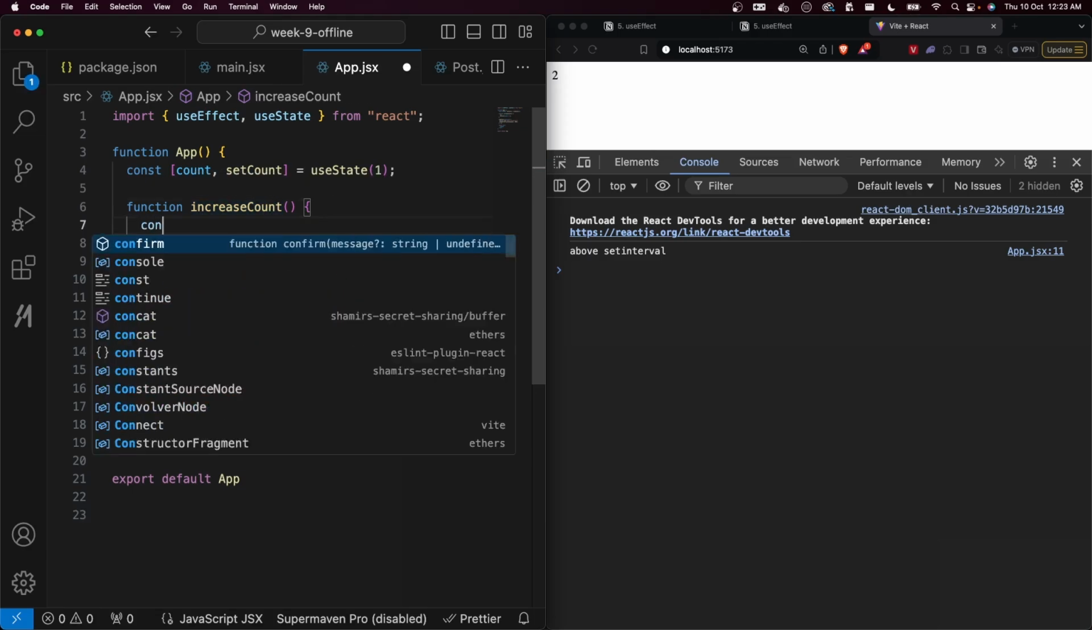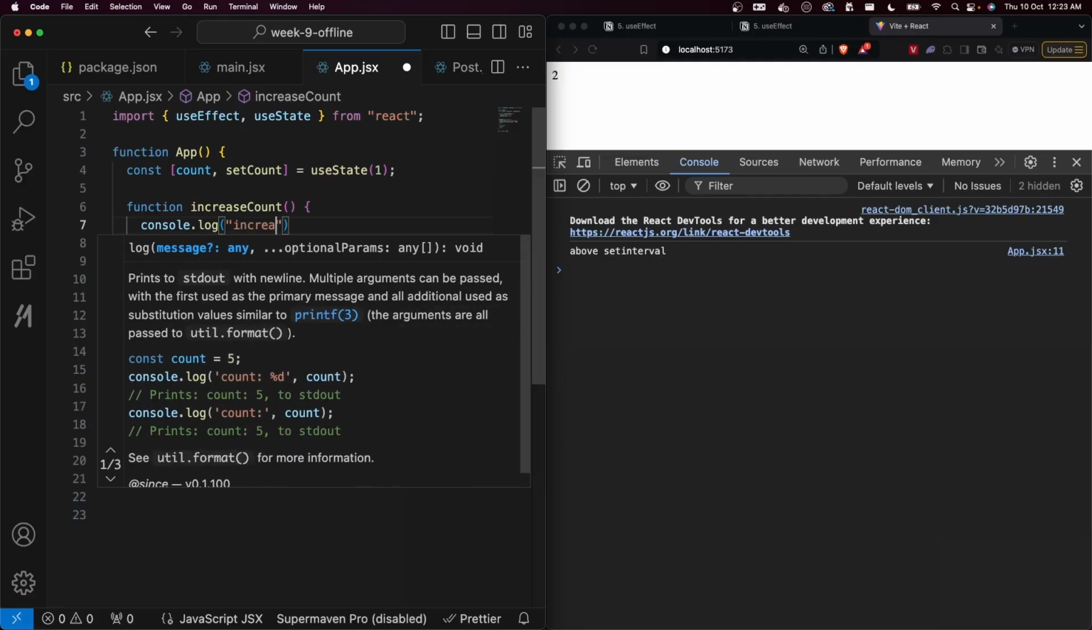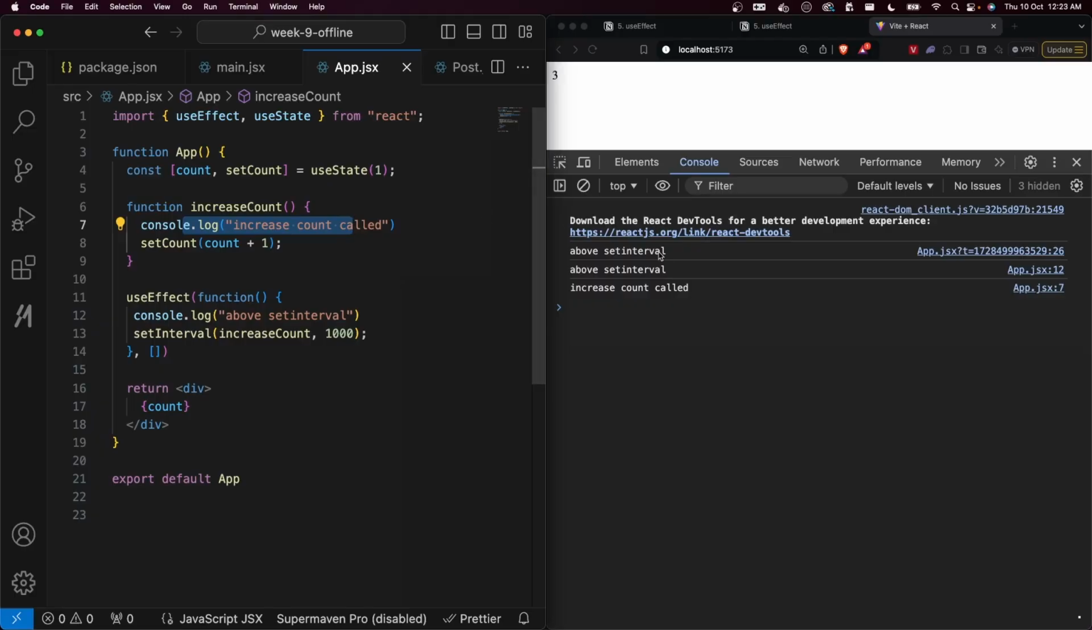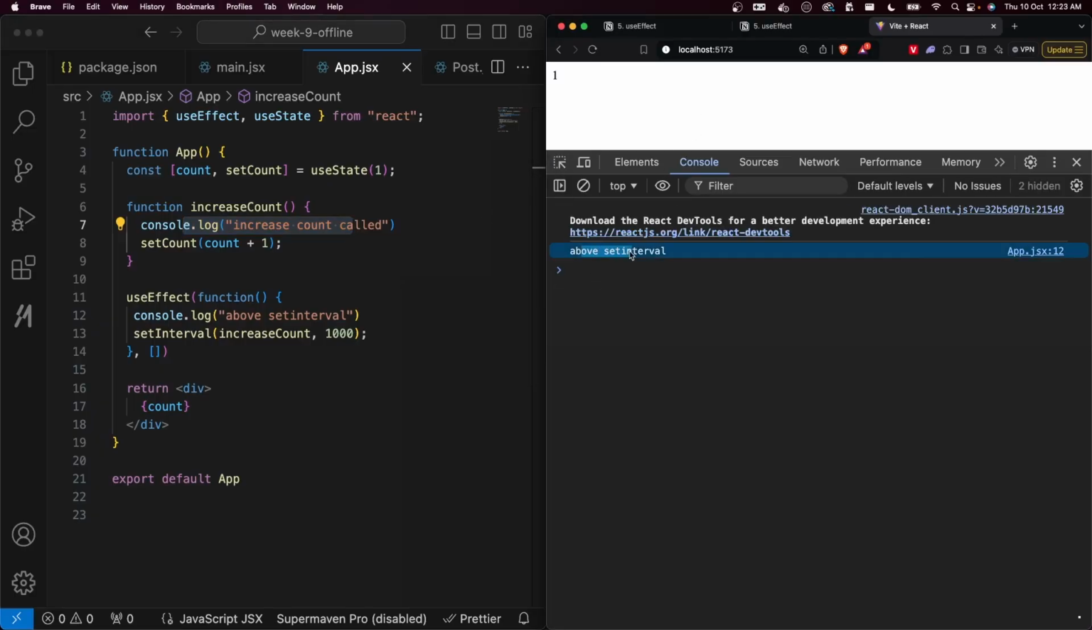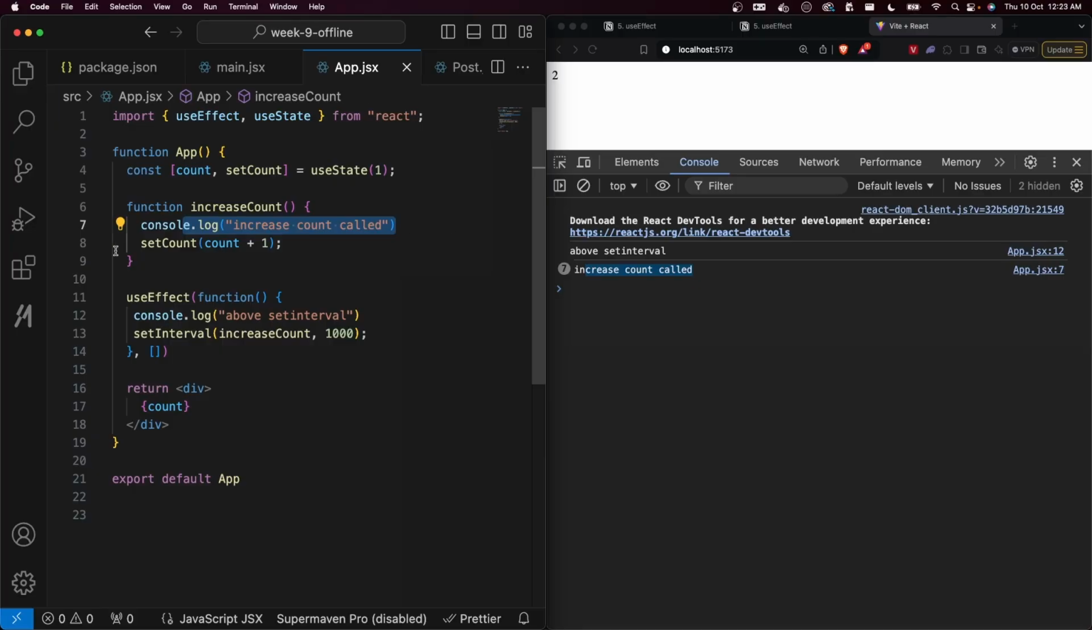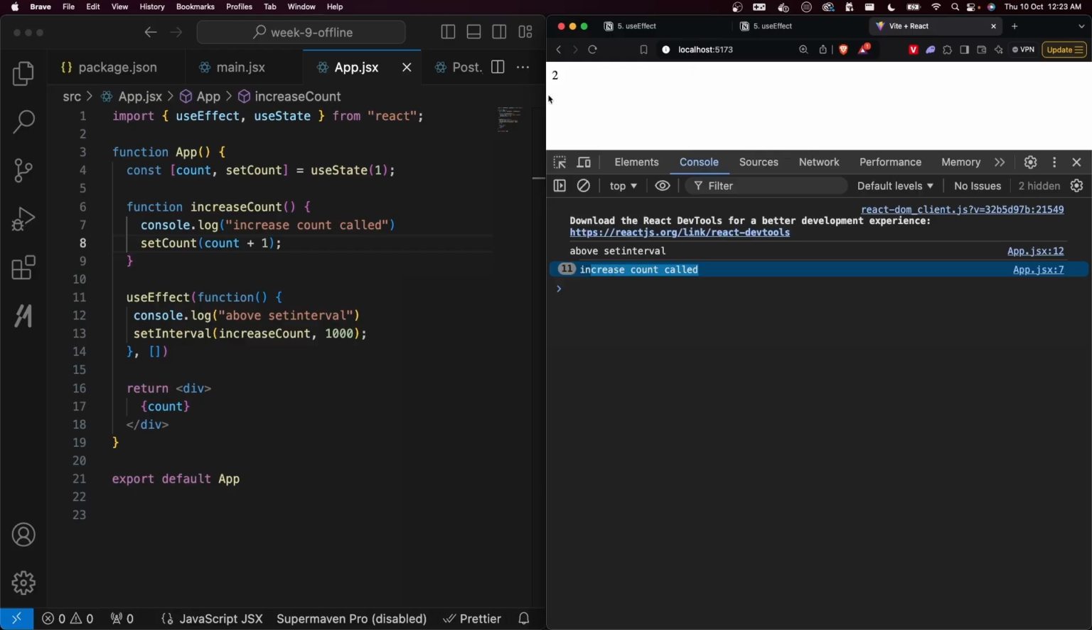It is calling increase count every 1 second. Let's put a log here and see. Can you see? Above set interval and then increase count 1, 2, 3, 4. Every 1 second this gets called and this gets called. The problem is this still says 2. It doesn't say 3, 4, 5 like that. Why is that happening?